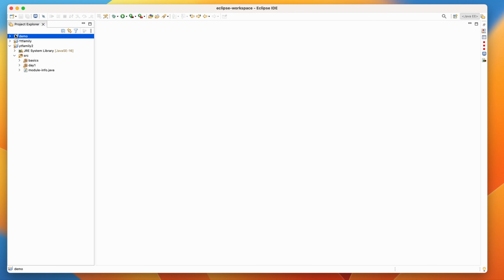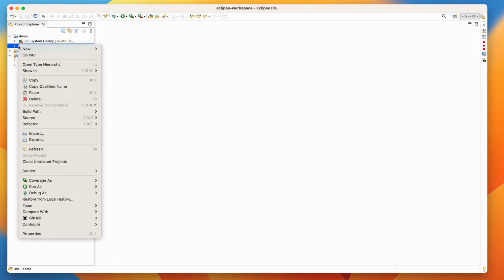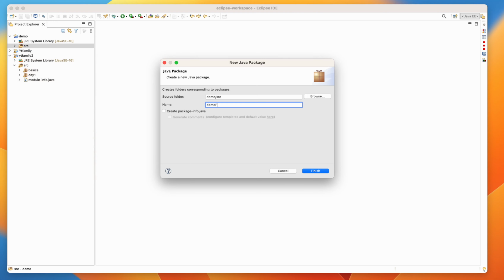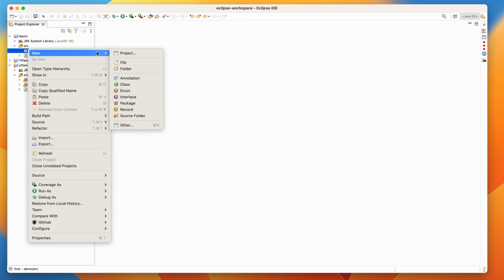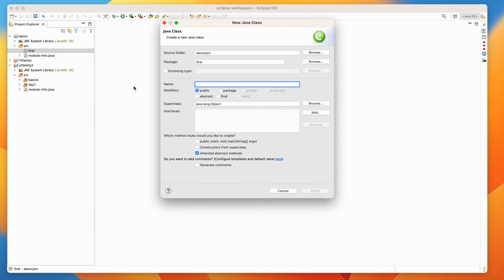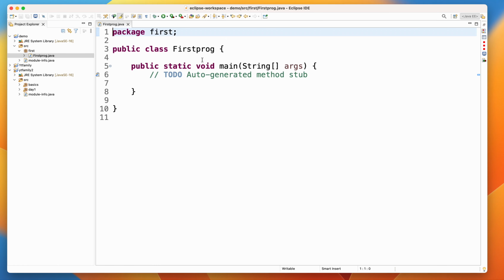Now once the project is finished, expand in source, just create a package. The package name should be first, and then you can give anything. Now I am giving first, so inside the package I'll create a class. The class name will be first program. Now check this main method and click on finish.